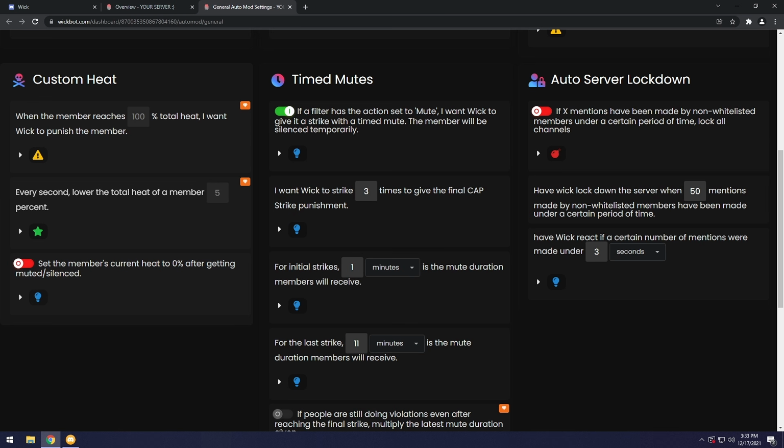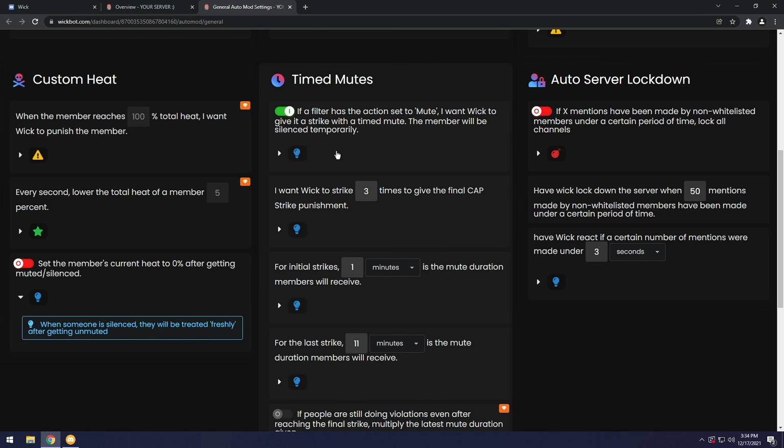But we have this option down here of set the member's current heat to 0% after getting muted/silenced. If you want it so that once they're muted, then okay, it's all good. You don't have to worry about the heat system anymore and they get reset back to 0. You can enable this. But in all honesty, leave it disabled. It makes it way better because if someone spams and then they get muted, once they get unmuted and they continue spamming, they just get muted faster. So just keep it disabled, okay? It's kind of confusing, but just keep it disabled.